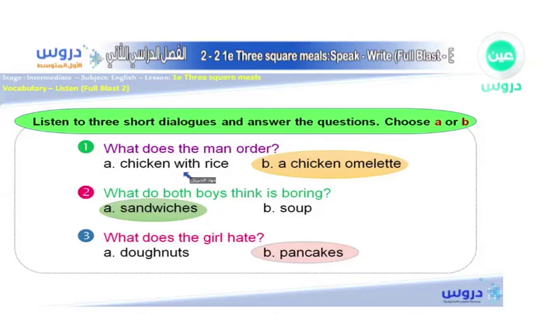Okay, so as you can see, here are the answers. The first one, as we said, the man wanted chicken only, and they said to him, chicken with rice and chicken with pasta. And he was like, I don't think so, I would like some omelette. So they said, we have chicken omelette, and he agreed to that.